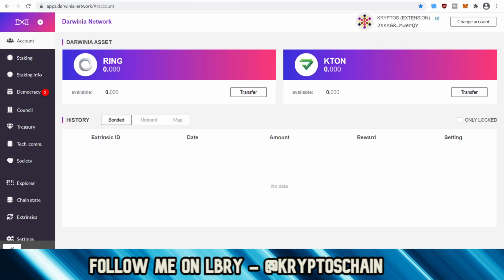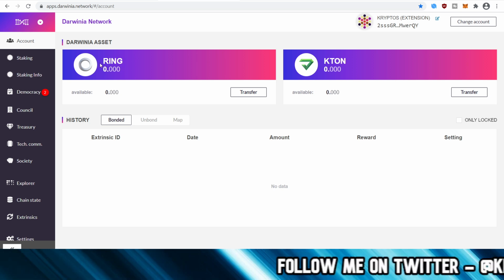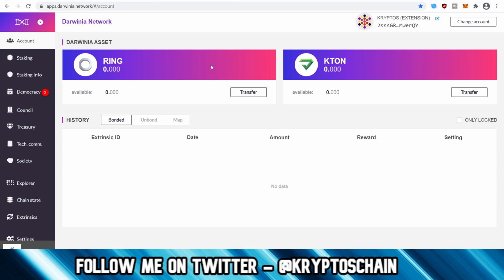Now, once you actually receive them, this is where you're gonna receive them, right? So once the transaction is confirmed, you'll see them here. Now it could be ring or Keton, like I said. Both of these belong to the Darwinia network. And then once you're in here, you're going to see the available amount. You can transfer that out to another Substrate based address and so on.